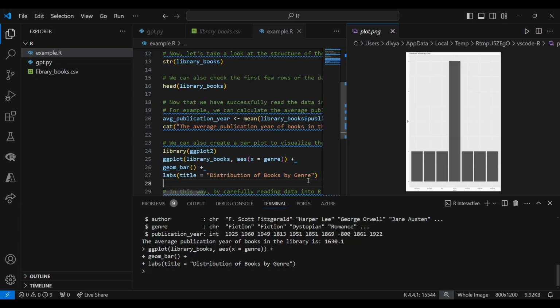Reading data into R is a foundational step in the data analysis workflow and is crucial for extracting valuable insights from diverse datasets in industries across the globe.